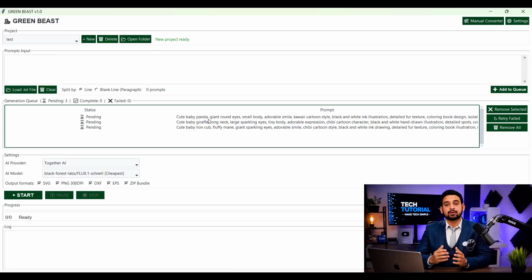Step 3. Add prompts to the queue. After adding your prompts, click the Add to Queue button. Next, choose any AI image model you want to use for generating your designs. Different models may produce slightly different results, so feel free to experiment and find the one that works best for your niche.